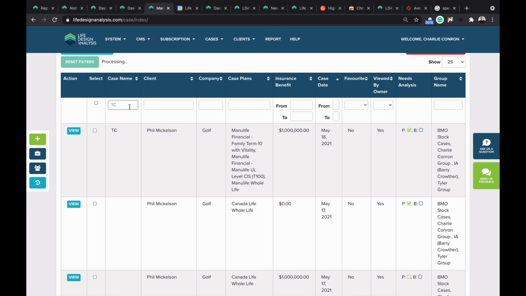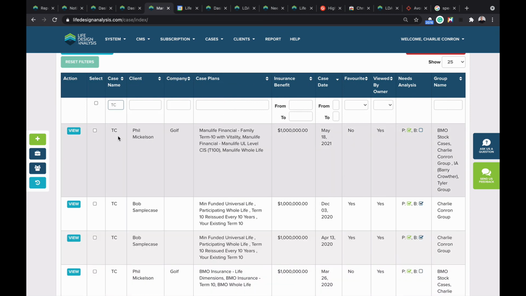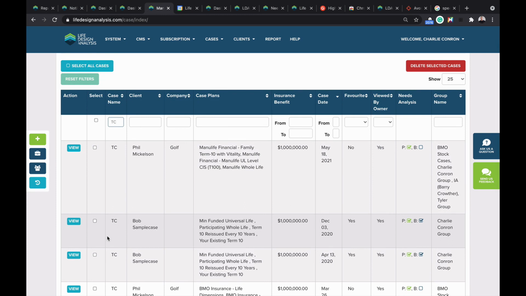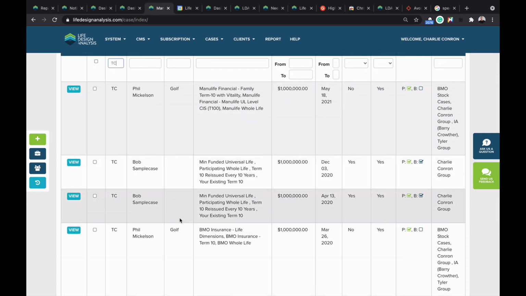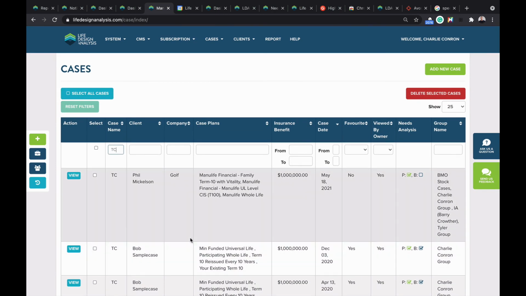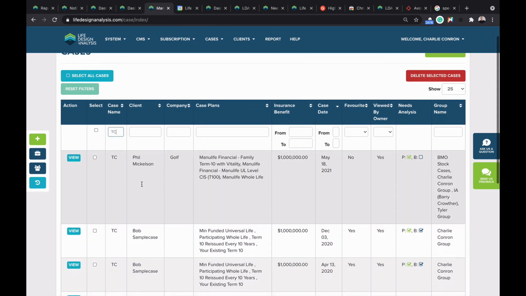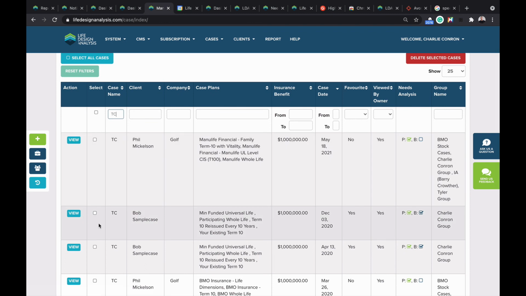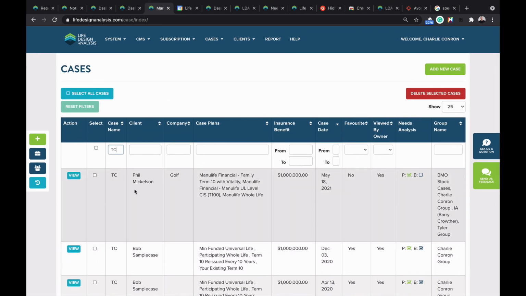So I could filter out TC. Those are all my term conversions. But you could make a unique tag for just your clients, and that way you can filter them out of your whole cases area. That way we're only going to see that client when we come back to it, but we can see all the different examples that we've done for a particular client.